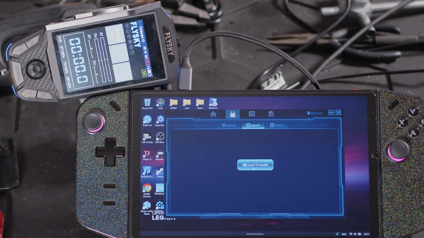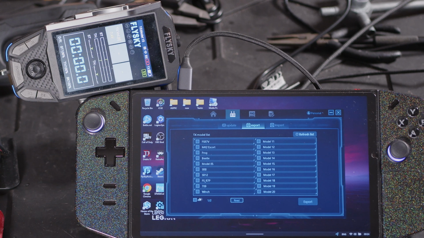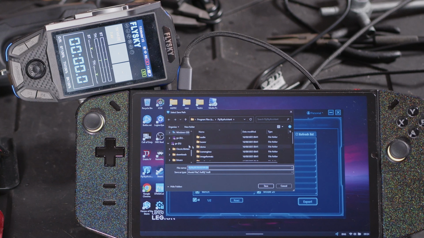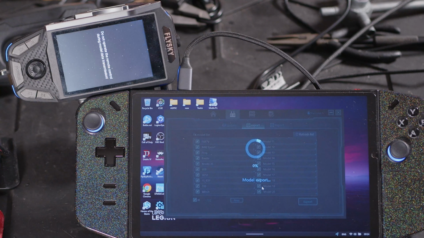We can go to export, load up the model memories. I'm just going to select them all. You've got next, where you can select all the rest of them. I'm going to click export. Now I'm going to browse back to my desktop, my Assistant folder, my G11P folder, and I'm going to click save.